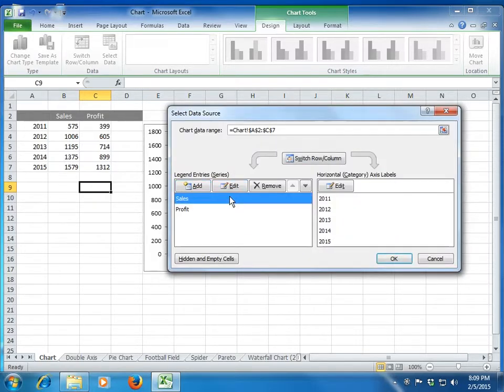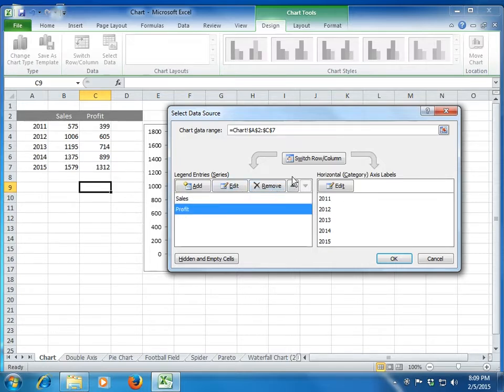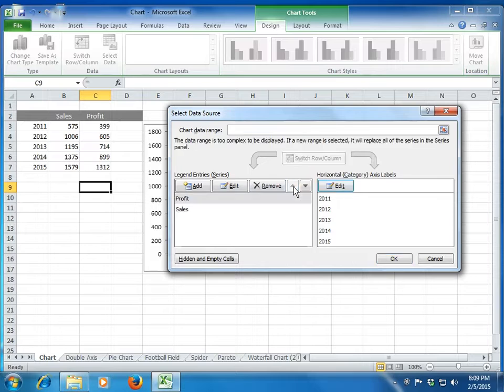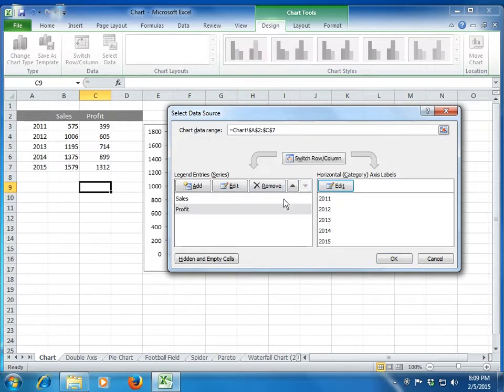So if I want to edit the sales chart, select data, I can do that, or profit, I can click on edit. If I want it to be removed, I can remove, or I can also change the sequencing of these values, right? So this is what we can do with respect to the select data cell.